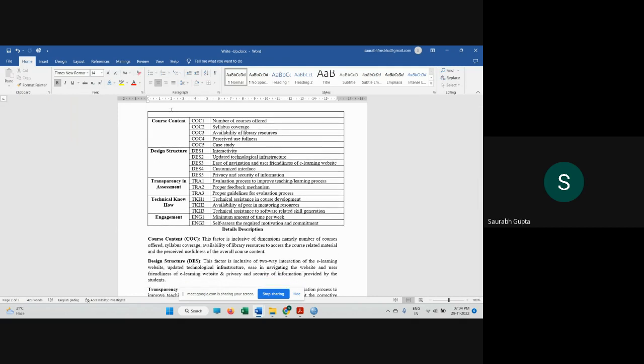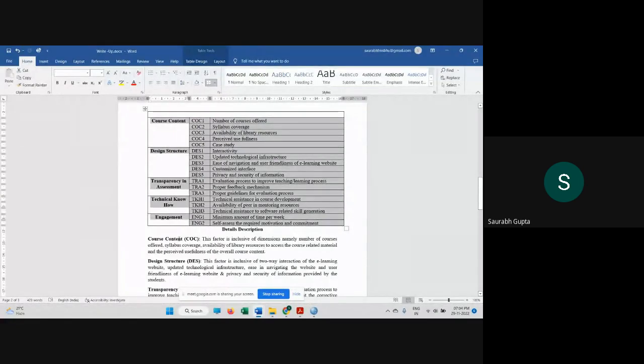Okay, so this is the particular theoretical construct, simply we can say. So we can predetermine the theory part. So we can identify there are six factors which determine the e-learning quality. Okay, so these particular constructs are course content, design structure, transparency in assessment, technical know-how, as well as the engagement.